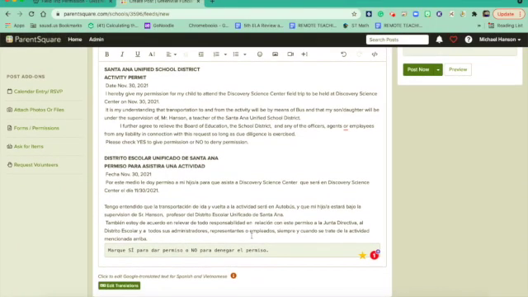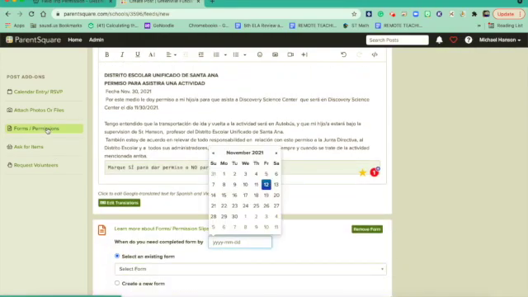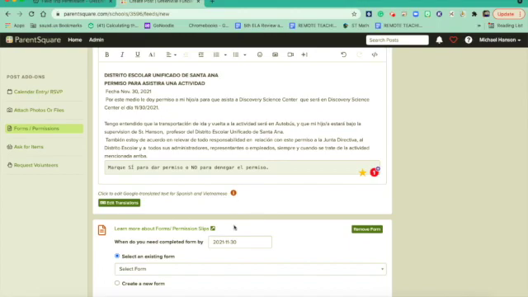Then you want to come to, click Forms and Permissions. Select the date that you need it turned in by. I'm going to pick the day of the field trip, so that way any parent who forgets.